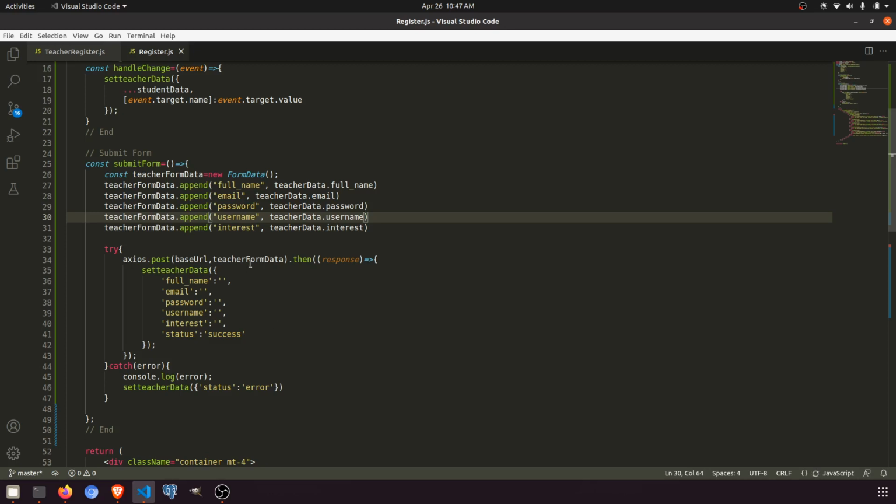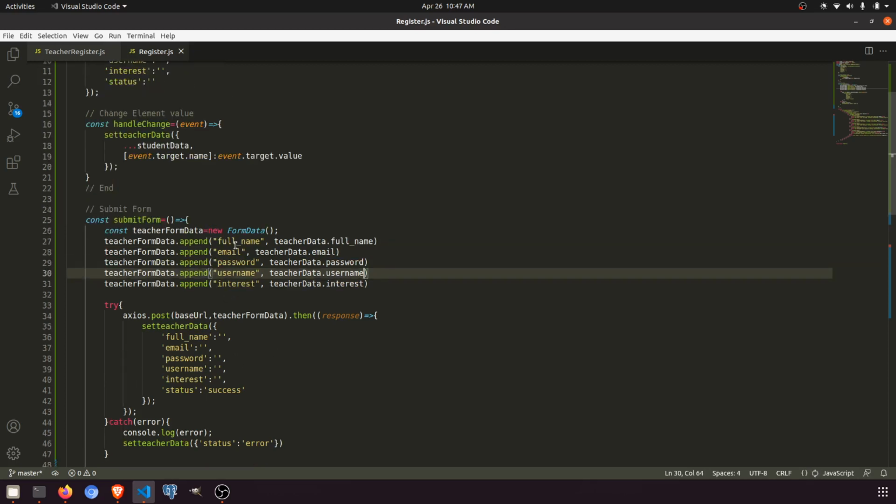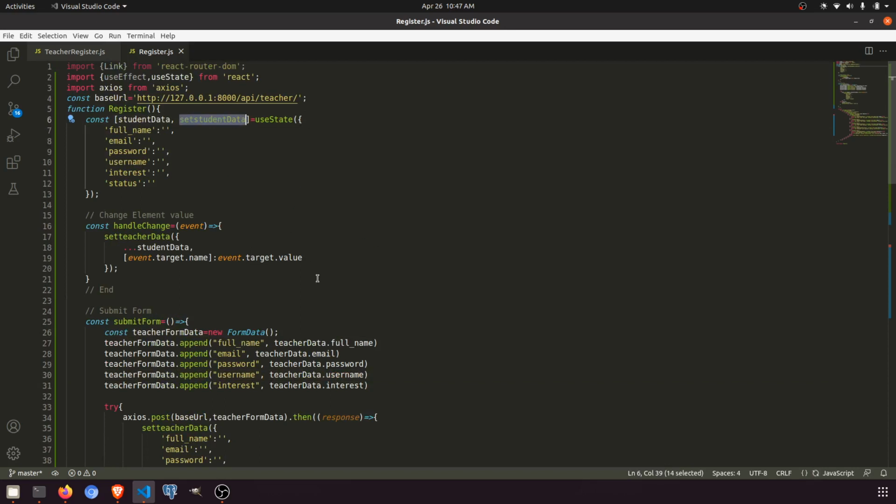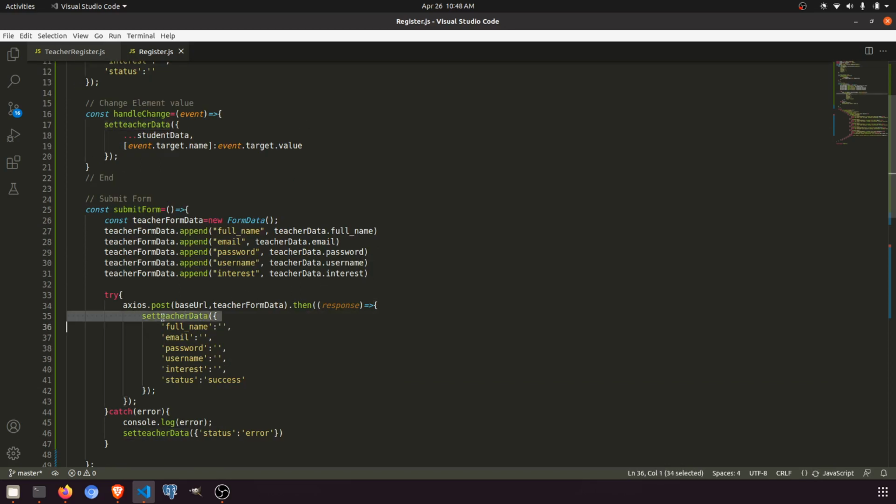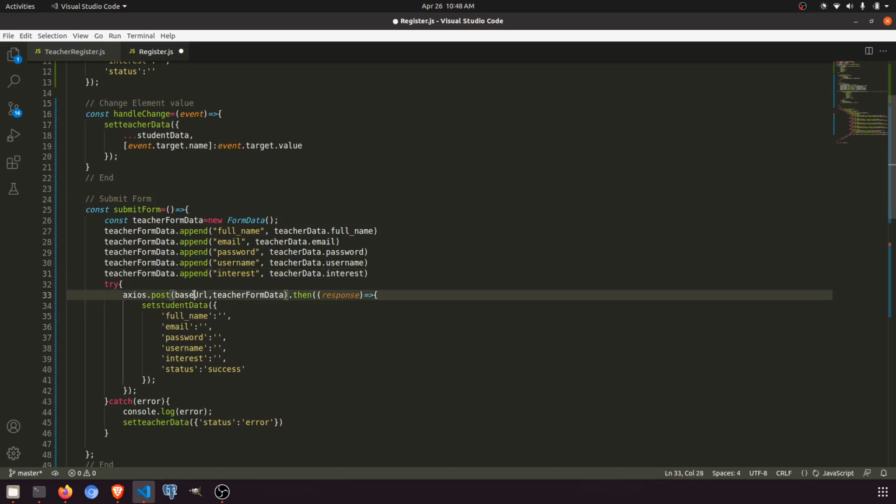After posting to the URL, we will set the student data here. We are trying to post the data. This is the base URL, teacher form data, so this will be student form data.